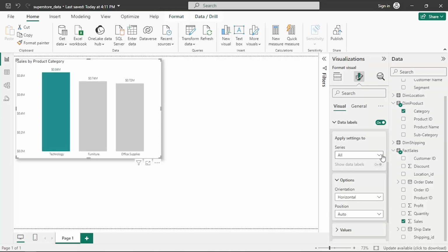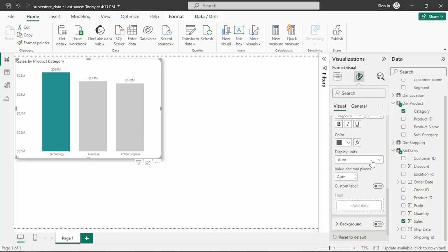You can also format the values of your data label. Currently the units are in million, but the numbers are actually not in million. So we're going to set it to thousands.